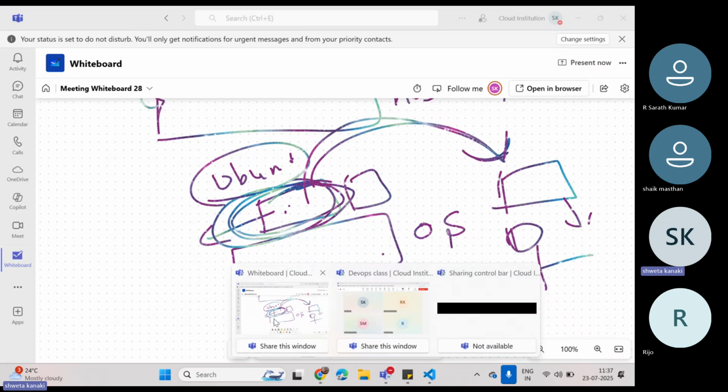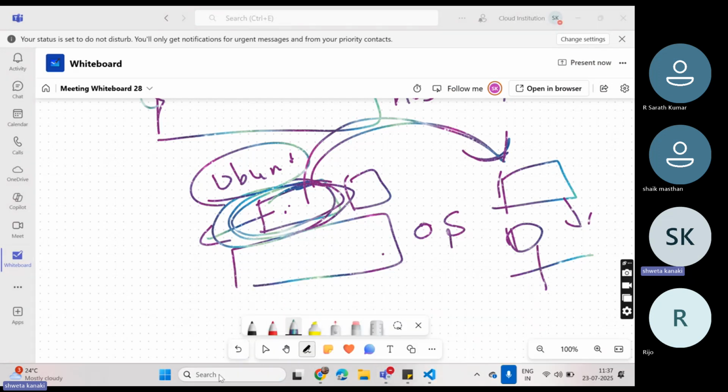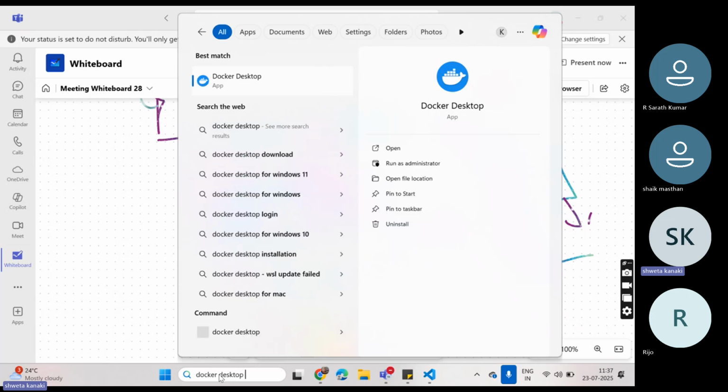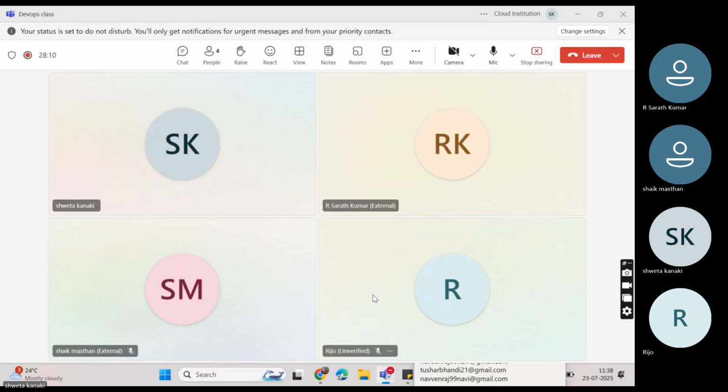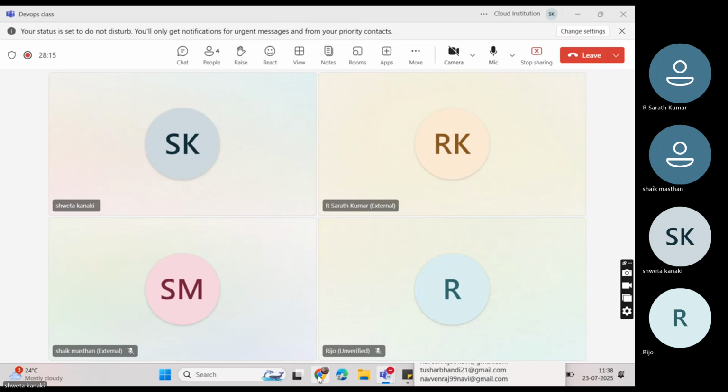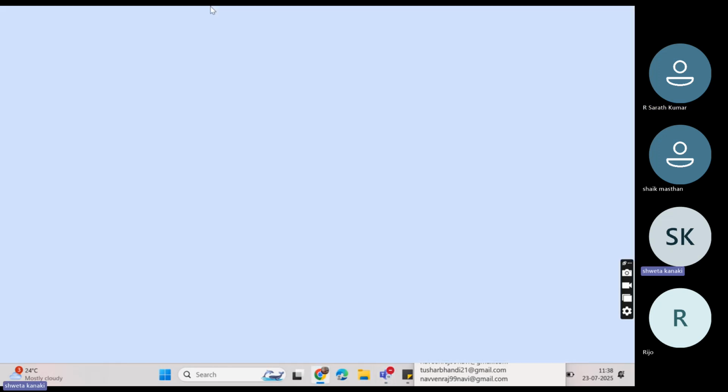Okay, so now next you need to install Docker Desktop. Do you guys have Docker Desktop in your system? Yes. No, you don't have. You guys have. No, ma'am. Who is not having? Sharath? Yes, ma'am. I don't have. Okay, please can you download it now? Just need to go over here. I'll just give you.